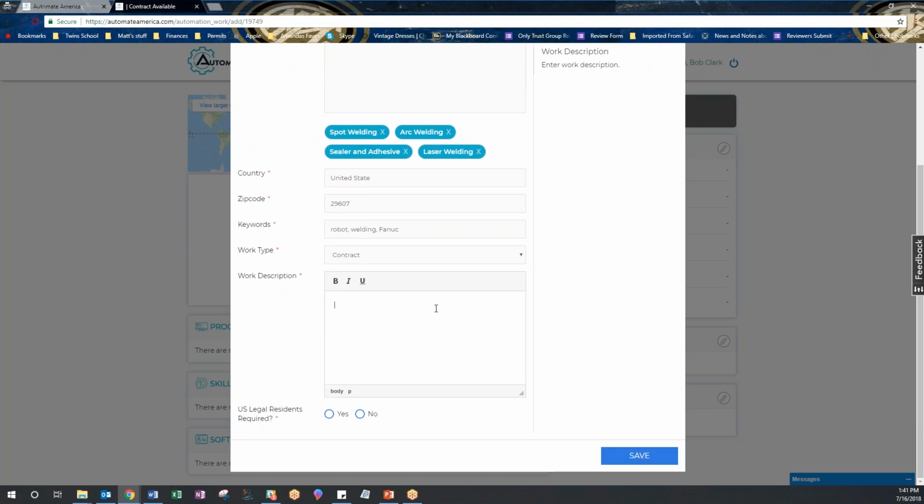And then under work description, here's where you're going to want to be as descriptive as you can about what work it is you're actually looking to get done. So I'm going to say seeking a robot programmer with FANUC experience to perform welding and sealer and adhesive applications. And then if you want to get into a little deeper scope of work, you certainly can.